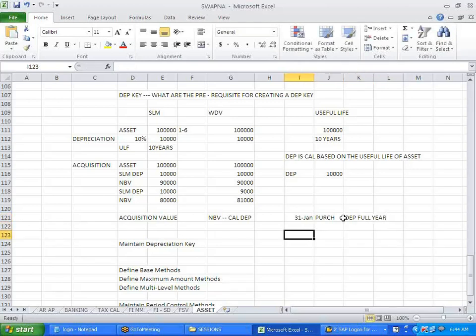But if I purchase the same asset in the month of September, then it is 6 months only. Half year, 6 months. Simple. That is the requirement.